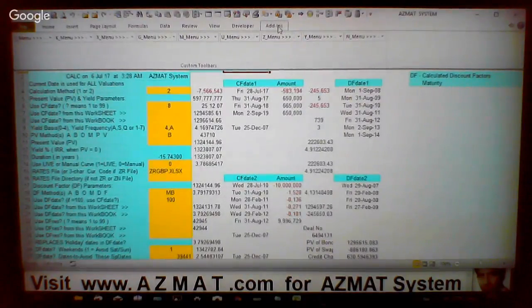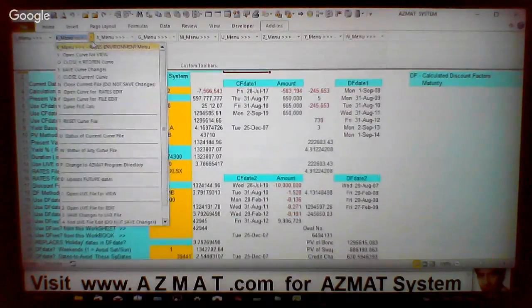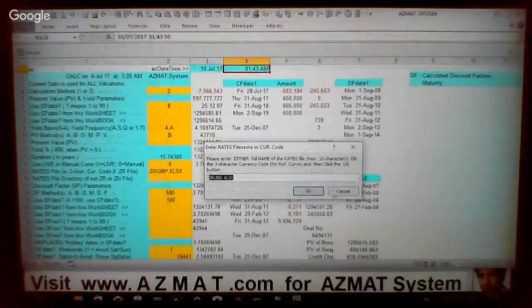Right, we begin. We'll open from add-in, K menu, open curve for file edit. The reason I'm opening for file edit is then I can do anything with that particular file. Otherwise, when you open for rates edit, only the rates can be changed, as you know by now. File edit, ZRUSD, that's the standard curve always. You could always change the currency if you want, but I'll leave it at that.